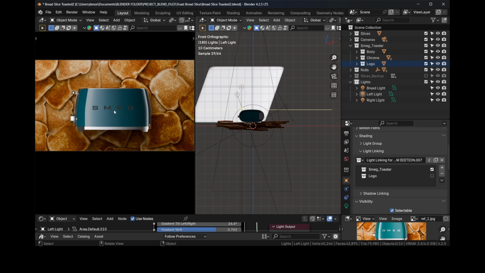So it's no longer affecting that one. And the same applies to the right because they're both sharing the same data. So now they're not affecting the logo. So let's introduce another light to fill this top part here.